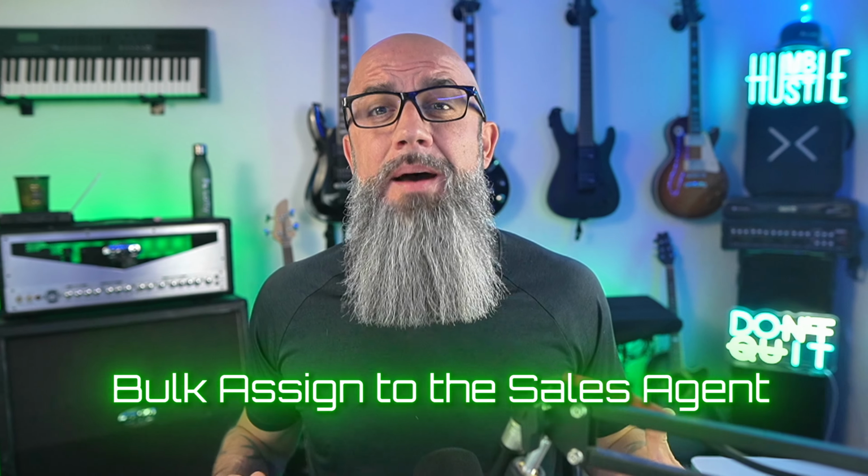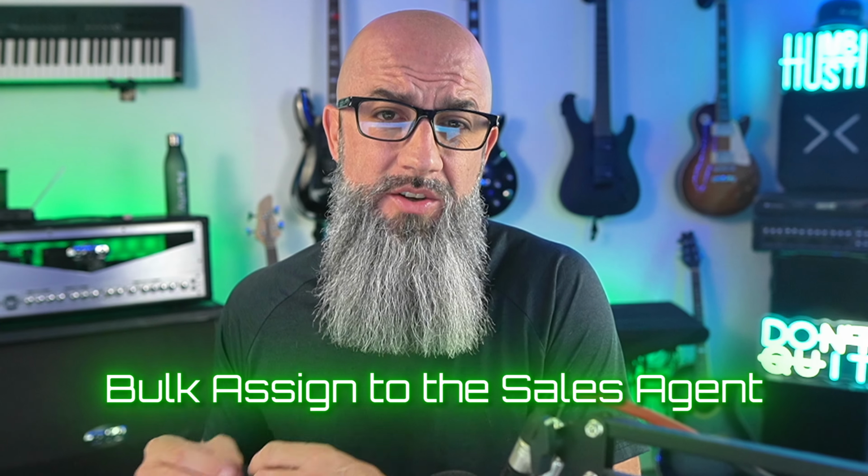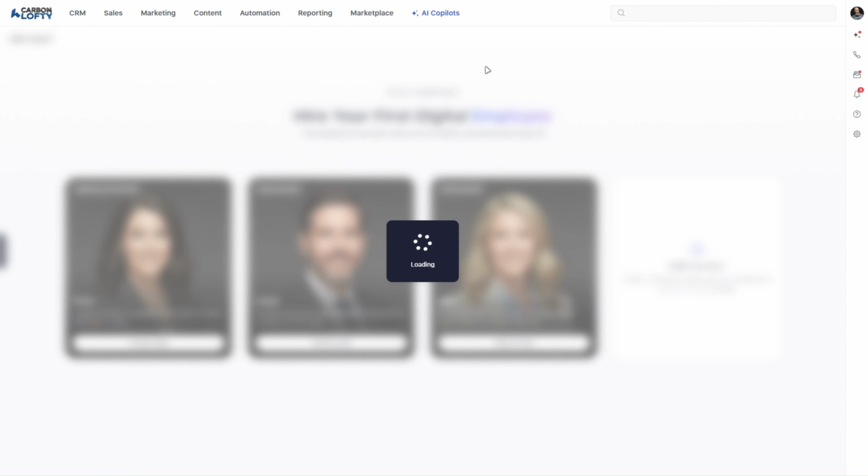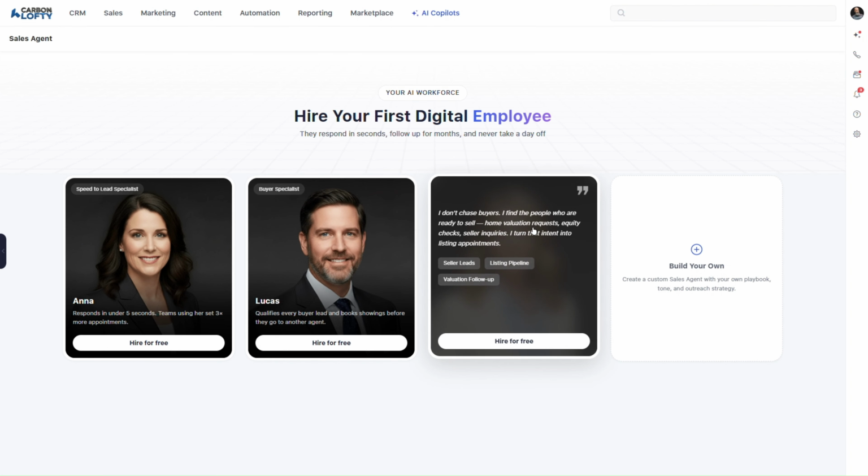All right, so the next update is bulk assign to the sales agent. So you can now go to the people page, select multiple leads, and assign them to the sales agent in one action instead of doing it one by one. For agents or teams using Lofty's sales agent heavily, this is going to save you a ton of time.